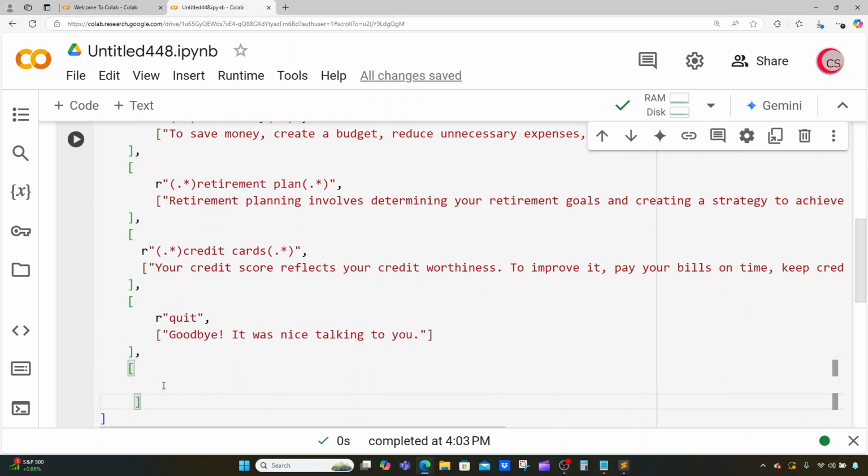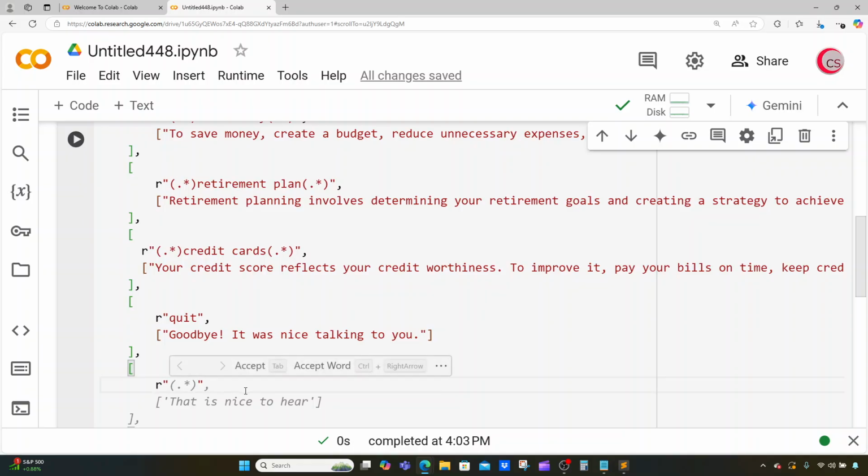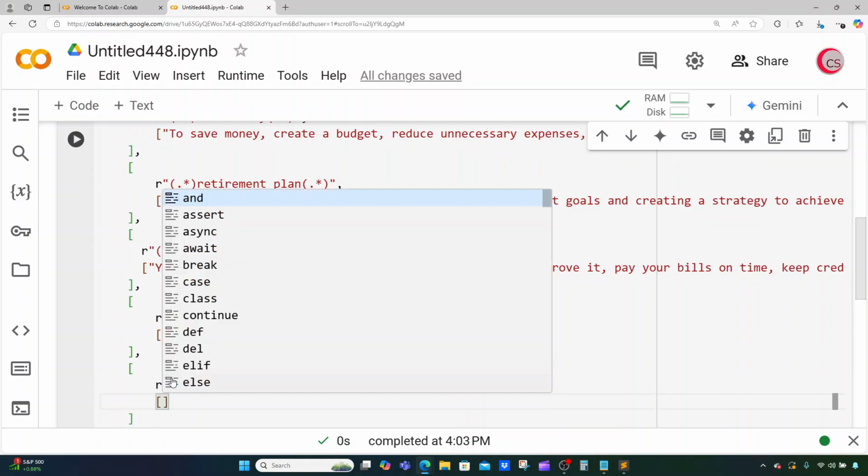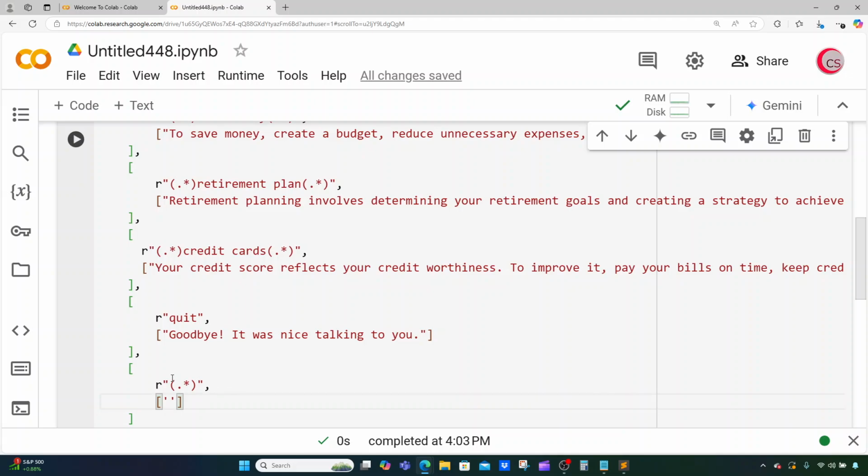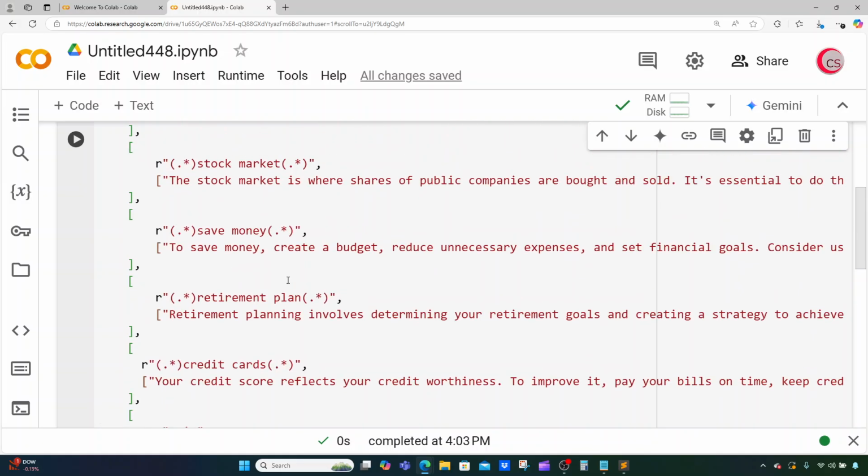So the catch-all, we're gonna put r quotes. I kind of like what Google suggested there. I'm gonna put left parentheses dot star comma, and I'm gonna put I'm here to help with finance. Can you please ask your question in a different way? So this will be the catch-all response.